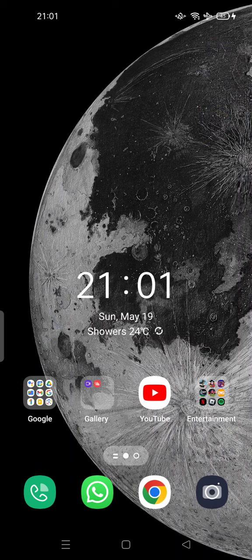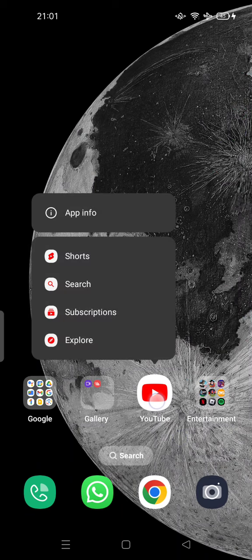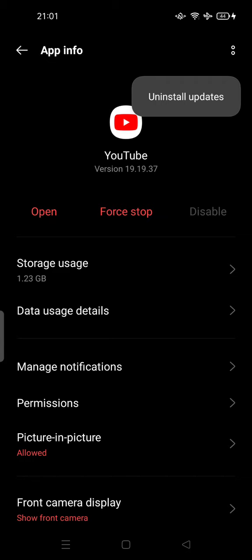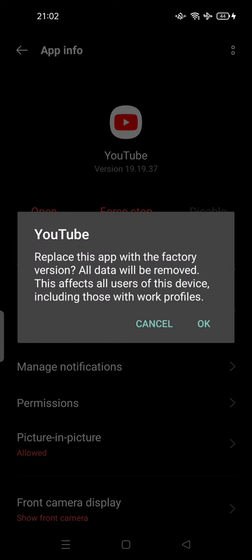For example, let's tap on YouTube. You can hold the icon and tap App info, and you can tap on three dots or two dots at the top of your screen. This one, you can tap on this, Uninstall updates. So replace this app with the factory version.